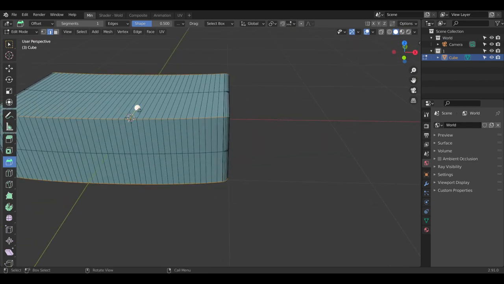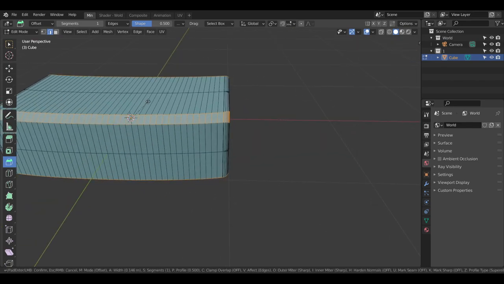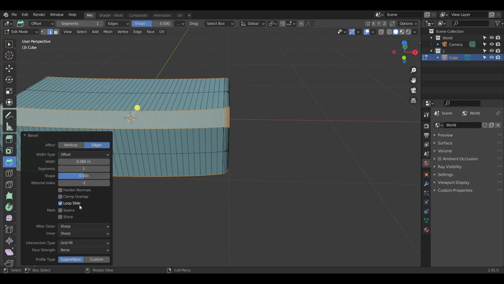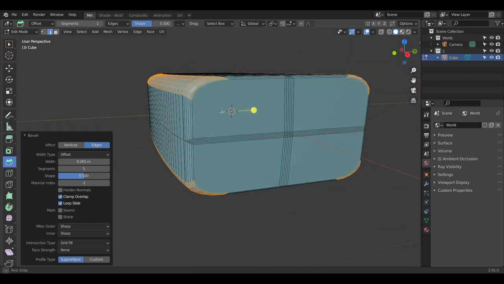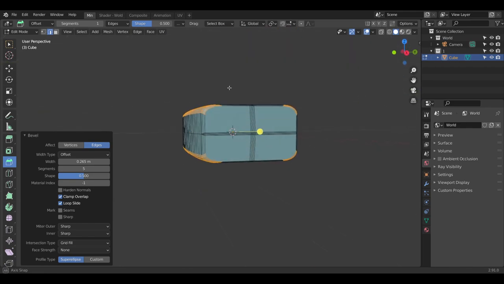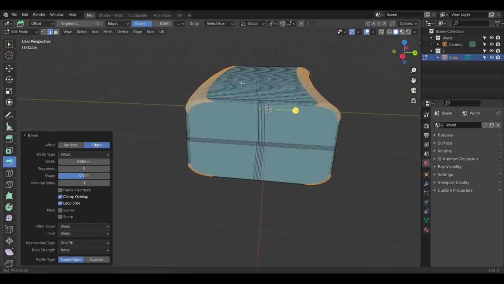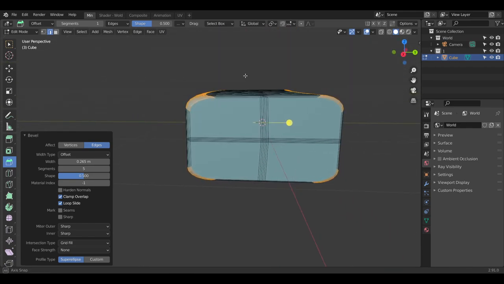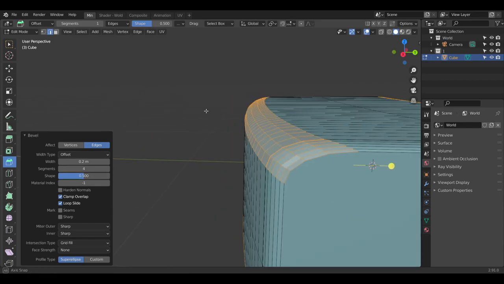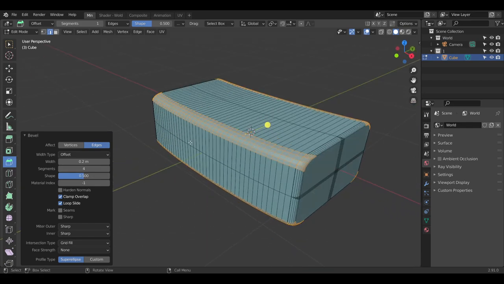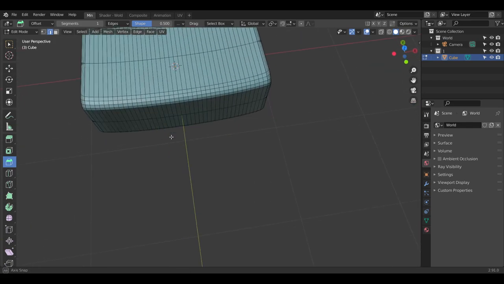All right, and then we're gonna bevel all this. This one is a little bit more significant. Let's be extra careful. That looks decent. Yeah, that'll stack correctly. Maybe we want to do a little bit less. There we go. Yeah, we'll take that. Cool.